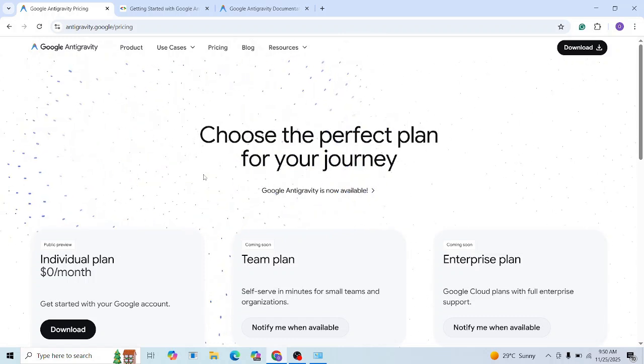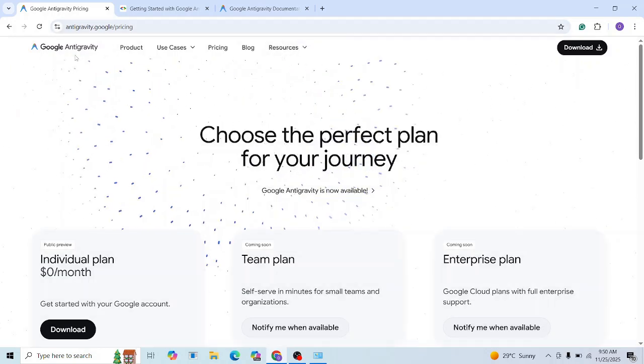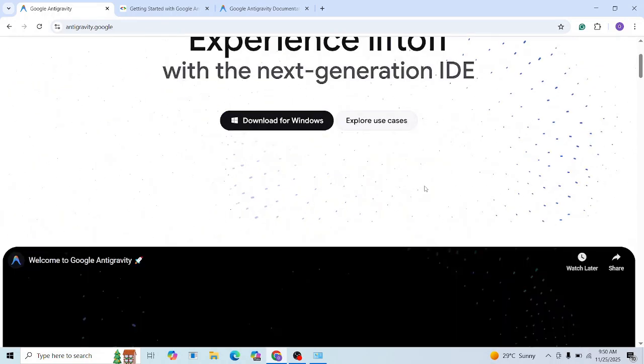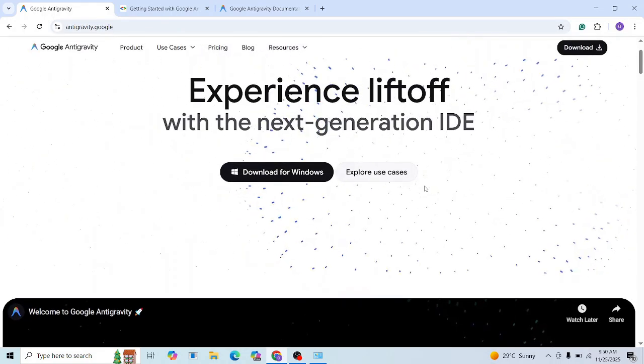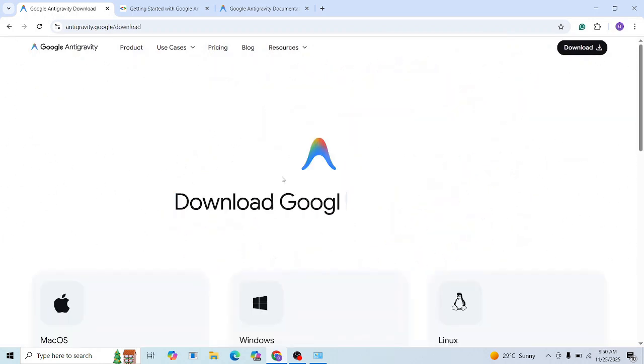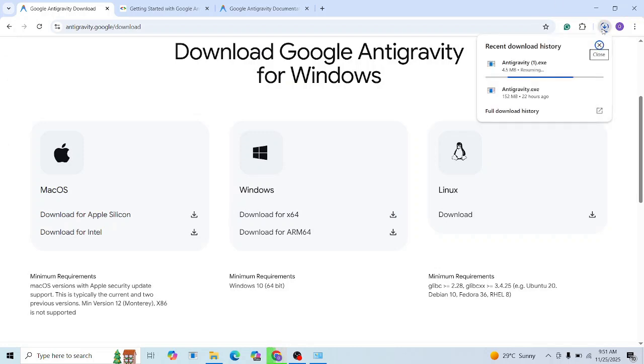If you want to download Google Antigravity, just go to antigravity.google, and on the first page, you will see download, and it's available for Windows, Linux, and Mac OS. I'm using Windows, so I just click download for Windows. If you are using Mac OS, you can download for Mac OS. If you are using Linux, you can download for Linux. Once you click download, it will start downloading, and you can wait till the download is completed. But I've already done the download, so I will just pause the video and install from the download.